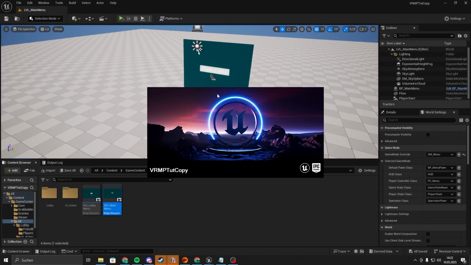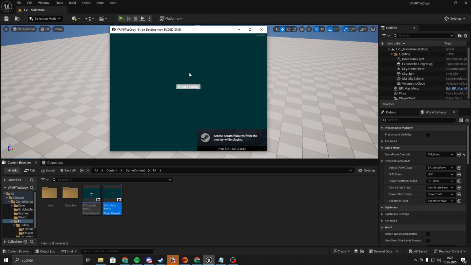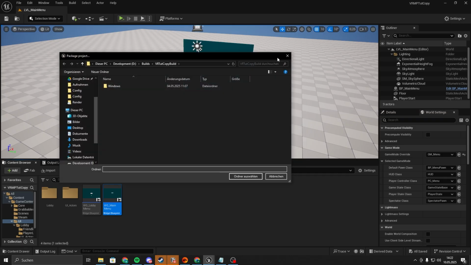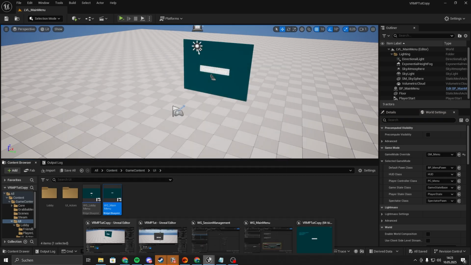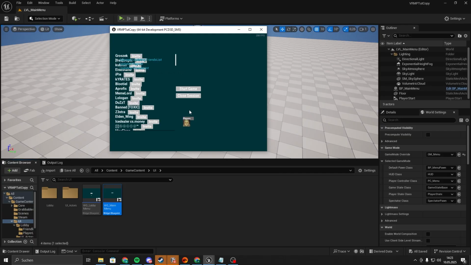You can also test with your friends, because as said, everything works through Steam. So what you now would have to do to test with your friends, you would have to send them a build. So you're just going over here, package the project, package it wherever you need it, and then you can send the package build to your friend. They have to open it, and you should be friends on Steam, obviously. Especially with the dev ID, it won't work without being friends. Yeah, but if you're friends, everything should work.